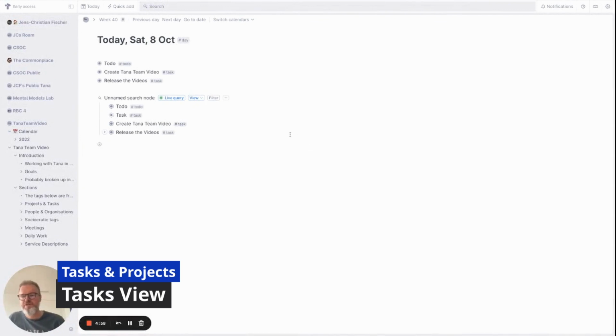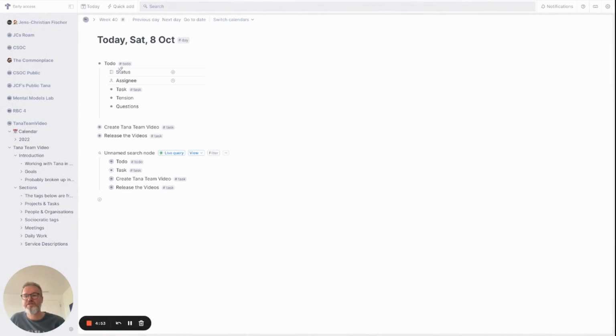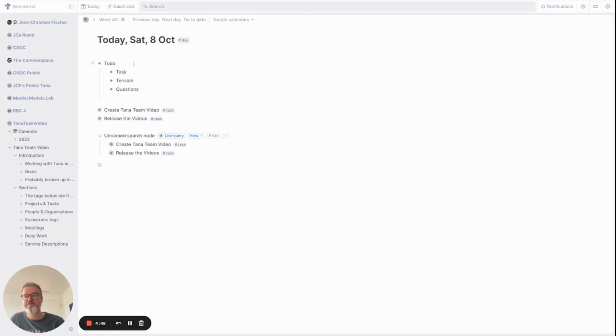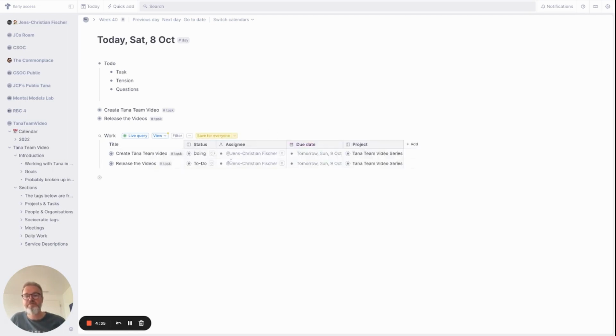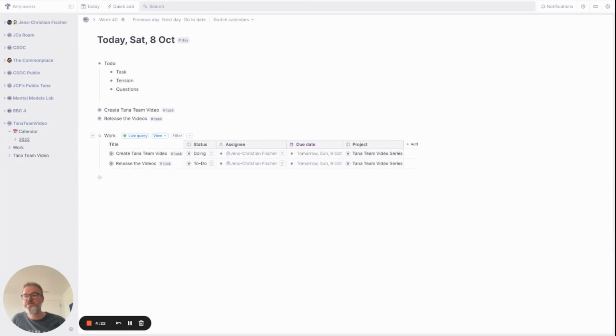So the first thing we want to do now with the tasks is to have a better view of those. I'm going to remove the tags here from these tasks, because they don't really use them to show you structure. So I have two tasks now in a query. Let's just call that work. And we're going to create a table so we can see the assignee and the project and that. Let's save that for everyone. And let's option drag that into our sidebar.